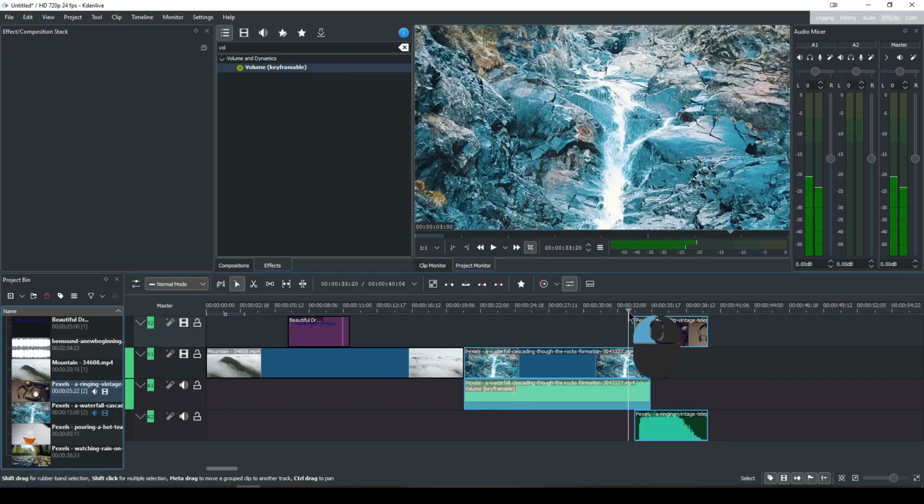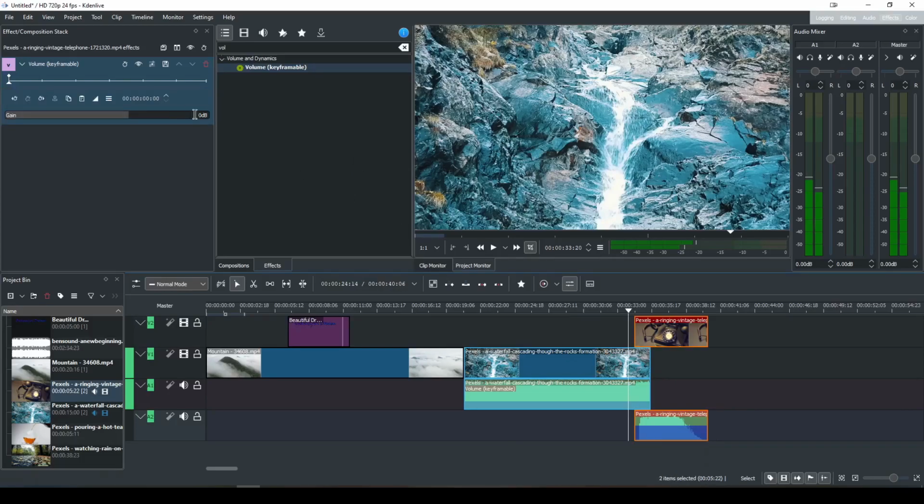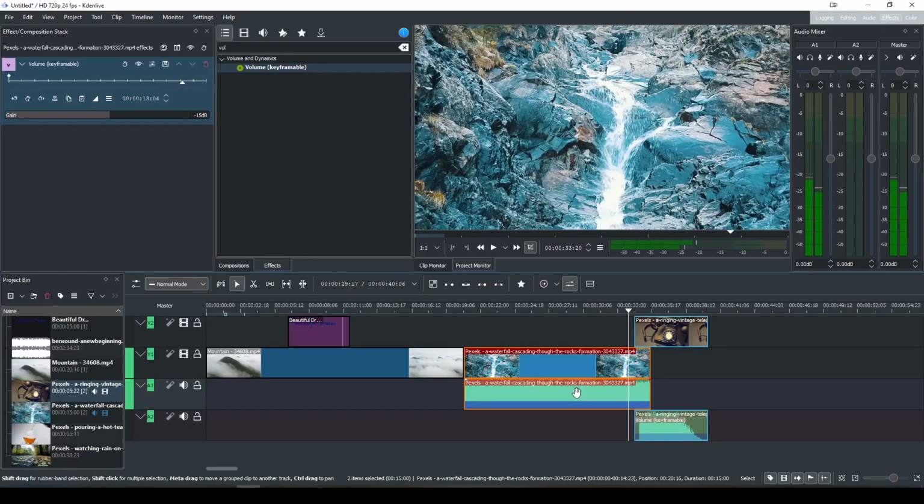So let me come over here, and I might also just quickly adjust the volume of the telephone, because the phone is very obnoxious, and I'm actually going to decrease it. That's probably even too much. Down to that for now. We can always come back and adjust these at any time just by clicking on them. That's the volume for the waterfall. Click on this one, and that's the volume for this one.